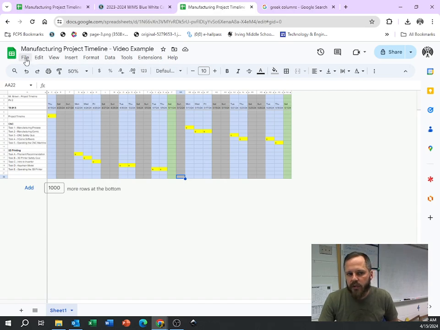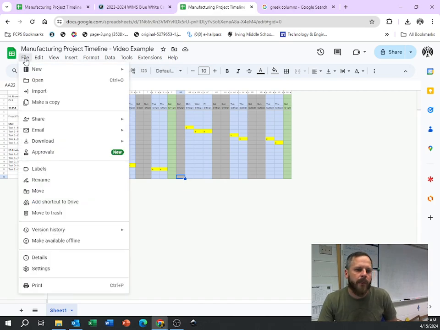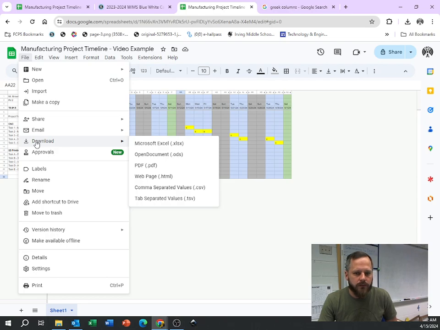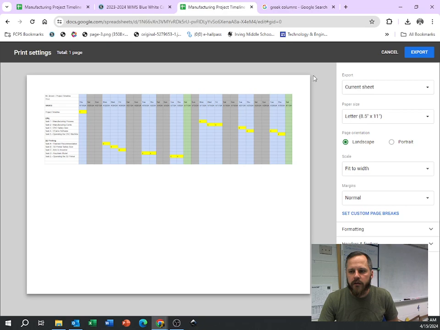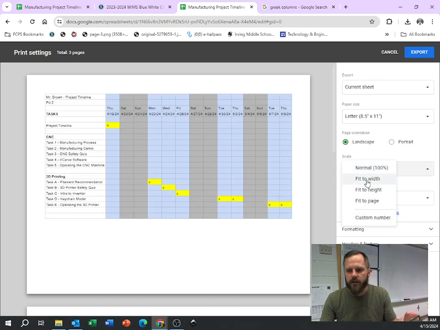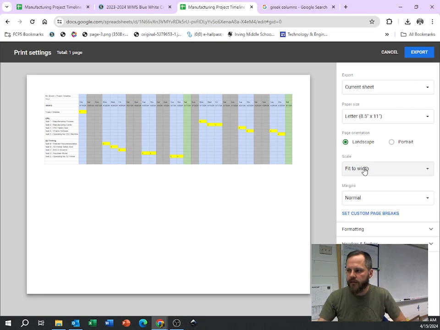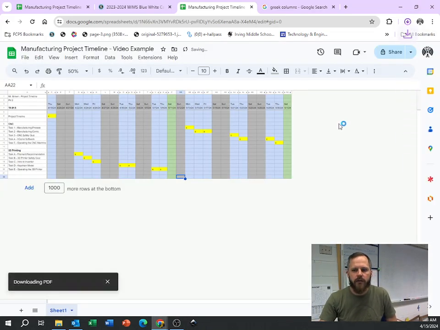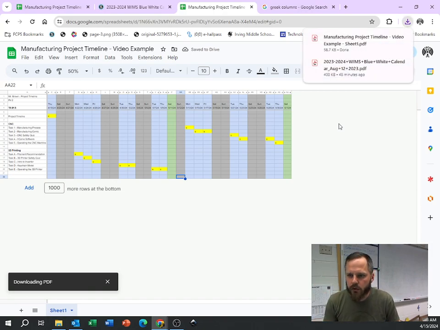If we're turning it in as PDF, we're going to go File. We're going to go to Download. Going to go to PDF. And it says, hey, this is what it's going to look like. Does that look good? That looks good to me. If it looks weird or something, you can play around with these. I'm going to set it fit to width, just so it all fits nicely on one page. And I'm going to hit export. What this is going to do is it's going to download that PDF to your computer, to your downloads folder up into here.